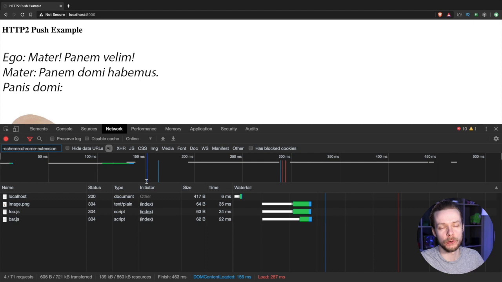Good morning, how to set up HTTP2 with server push functionality on your ExpressJS server. Usually when you load a web page, the browser first loads the HTML document, then parses it, checks what assets it needs to load next, and then makes a bunch of requests. In our case, the browser saw that we have an image and two JavaScript files. So after loading the HTML page, it made three additional requests to load those assets.